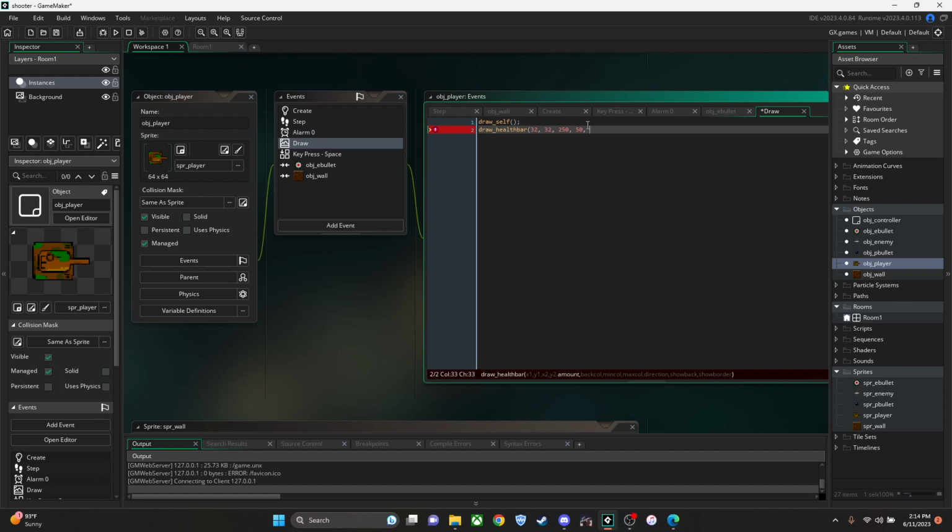And what value are we going to be drawing? We're going to be drawing global health. Okay. And then these are a couple. So if you ever want to find out what exactly GameMaker is asking of you, here you can see X. This is what I was just explaining. The first X and Y coordinates of the health bar, back color, the amount, like what it's going to grab, back color, minimum, maximum color, and things like that. So let's finish this up.